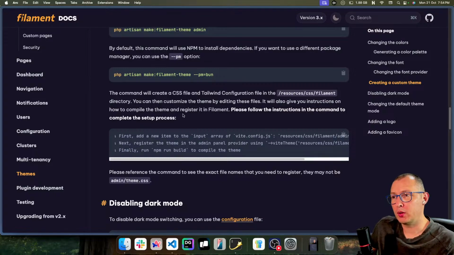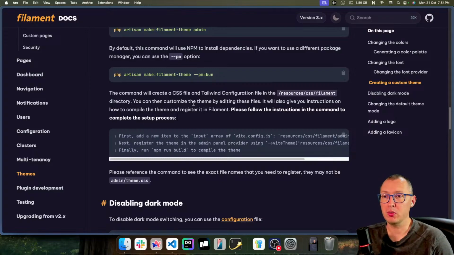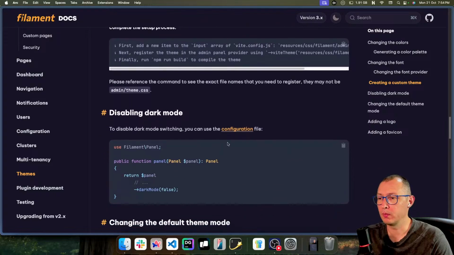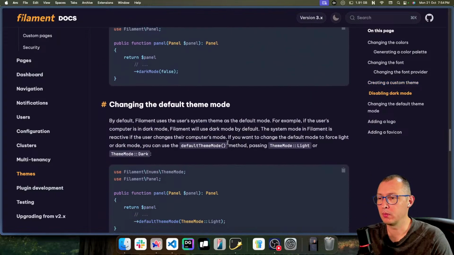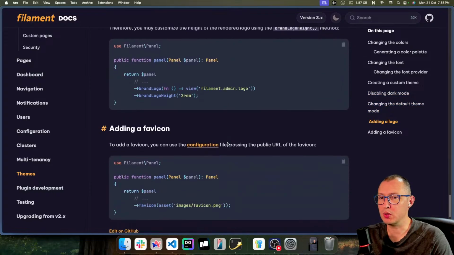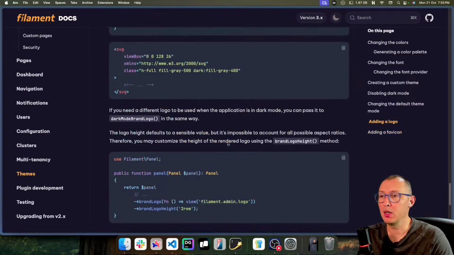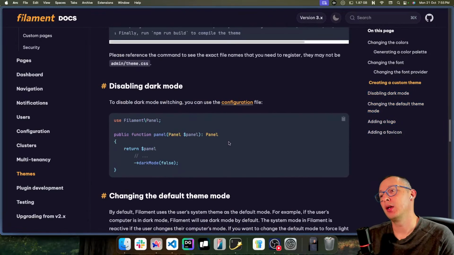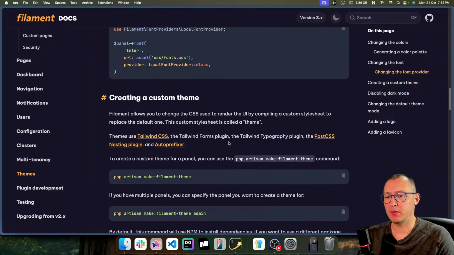The command will create a CSS file and Tailwind configuration file inside resources/css/filament. You can then customize the theme by editing these files. This will also give you instructions on how to compile the theme and register it in Filament. Okay. Let me just keep reading to make sure I'm not missing anything. And no. So yeah, I think we're gonna have to go with this.